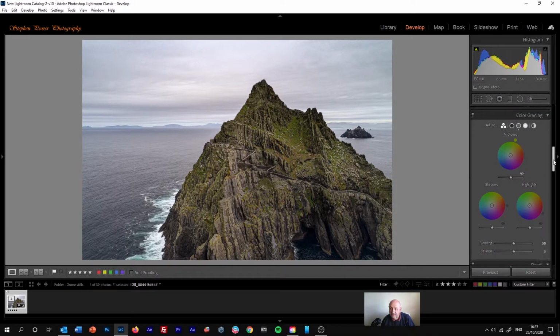And you're saying to yourself, well, isn't that where the split toning panel should be? And yes, it is. This is a replacement for that. And if you're used to using Adobe Premiere Pro video editing software, you'll see that it looks very similar to the color grading tool in that software.